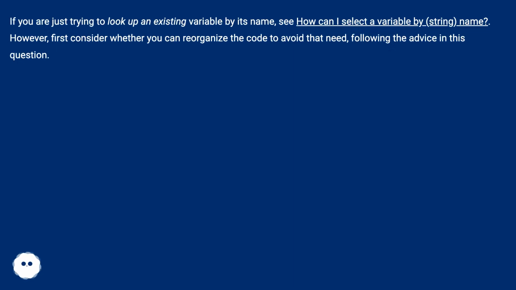If you are just trying to look up an existing variable by its name, see how can I select a variable by string name? However, first consider whether you can reorganize the code to avoid that need, following the advice in this question.